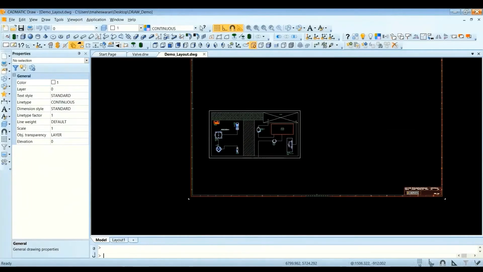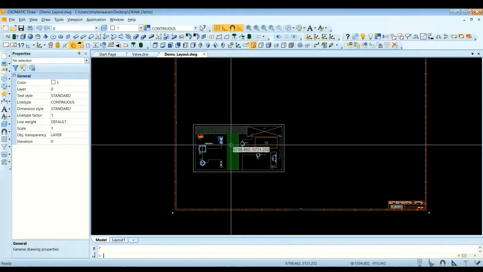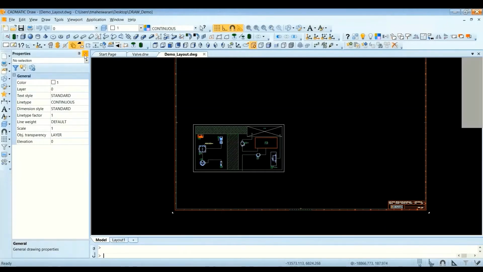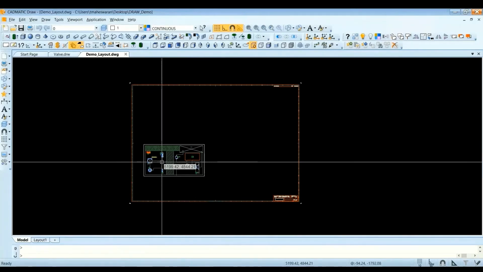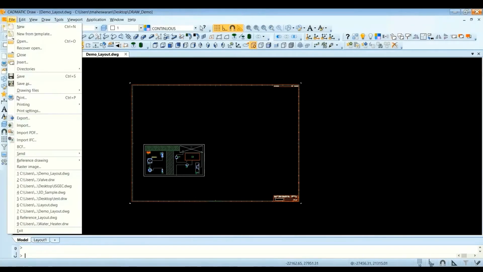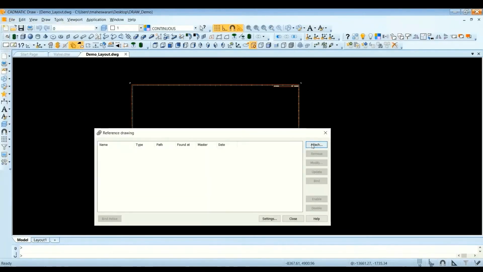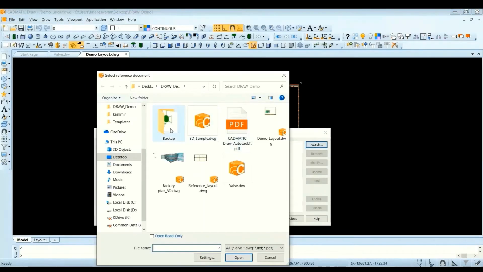Before inserting that newly created valve, I will show you some reference drawing. Now this is my drawing sheet. I already have some demo area in this sheet. If you want to import any background reference drawing, like any structural drawing, here we have an option called reference drawing. I can click attach, and I can select this reference layout.